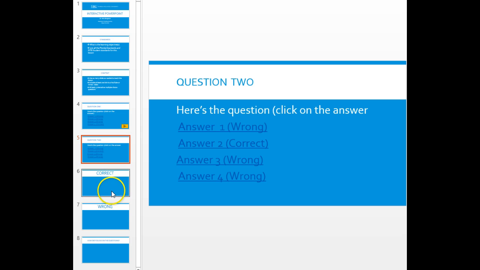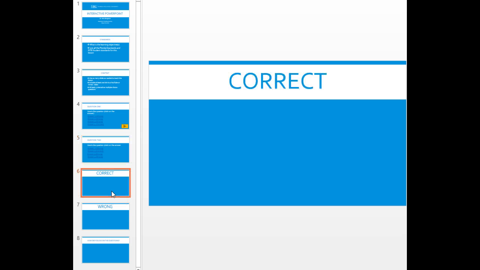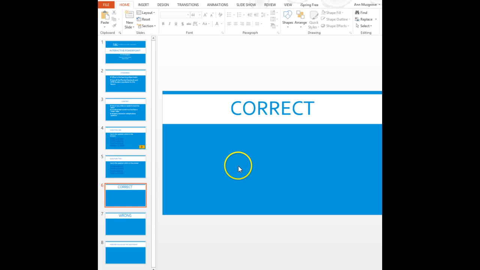Now, once you get the answer correct or get the answer wrong, you have to be able to get to the next question after that. So let's go on to that. Let's assume that we got the question correct. We need to give the user a place to click to return, because otherwise we've kind of stranded them on this correct slide. There are several things that you could do here.